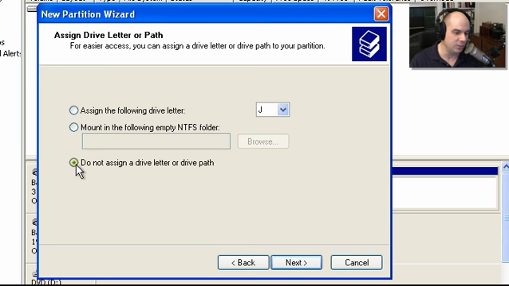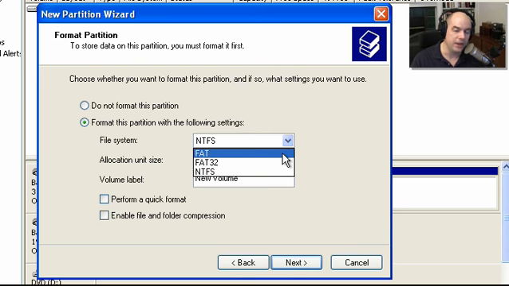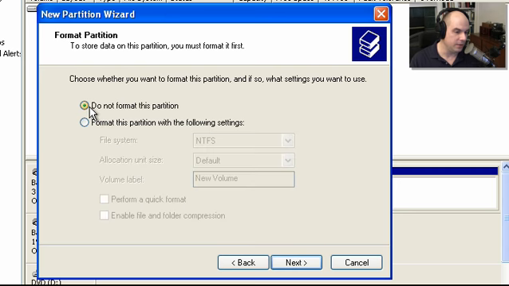You could also say, just don't put a drive letter there right now. We may come back to that later. We'll add drive letters to it later on, or we may want to do something else with that drive. In this case, I'm going to assign drive letter J. And we can format it with NTFS. We can format it with FAT or FAT32. Those are file system types. We're going to talk about those in just a moment. What I'm going to do is say, do not format this partition.